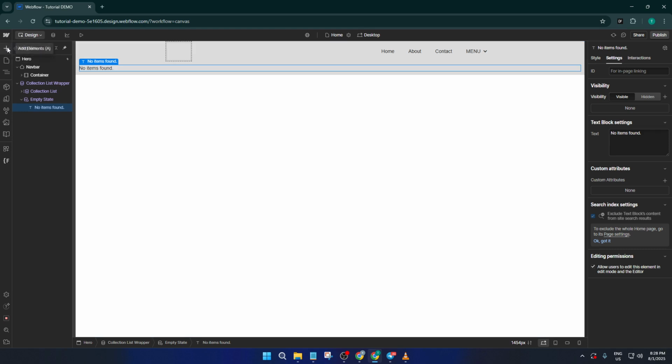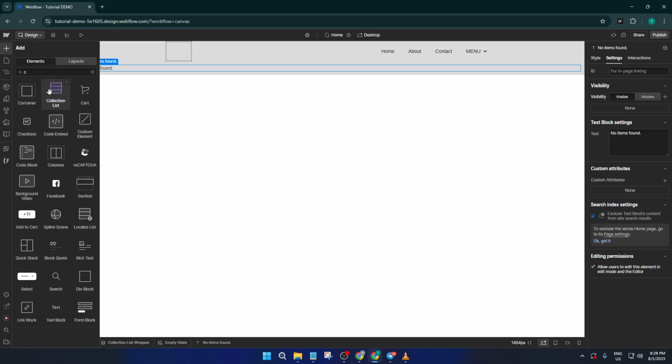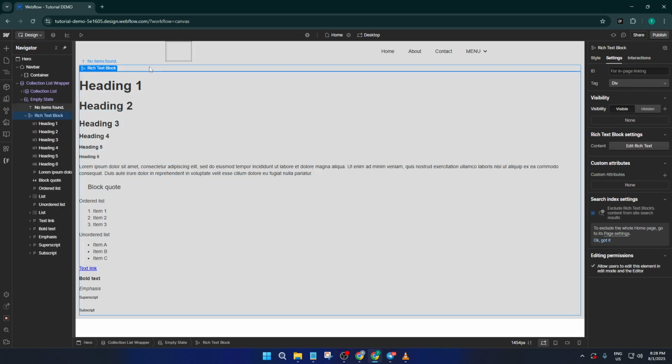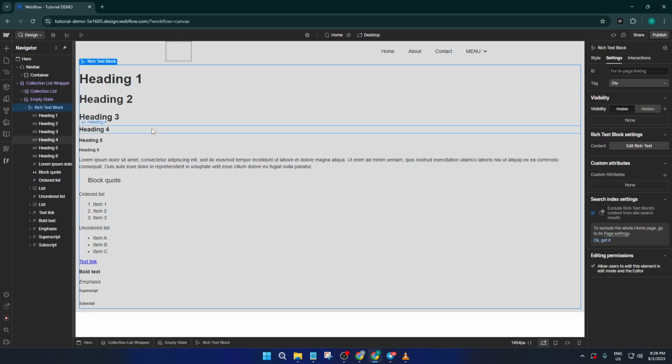Next, add a rich text element under your headline. This is where the main content of your blog will appear. The rich text field lets you get creative. You can add subheadings, paragraphs, even images or links, all directly inside your posts. As you build, imagine each blog post populating with its own unique combination of headings, stories, and visuals.